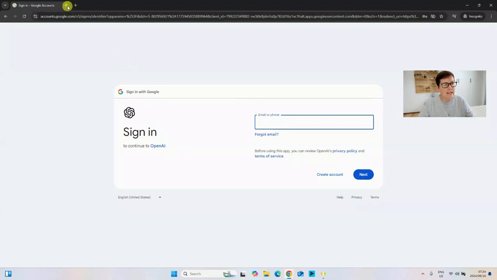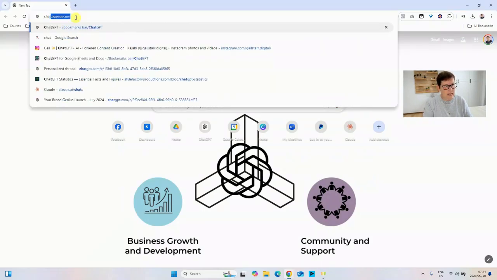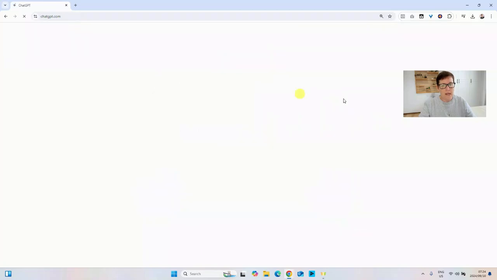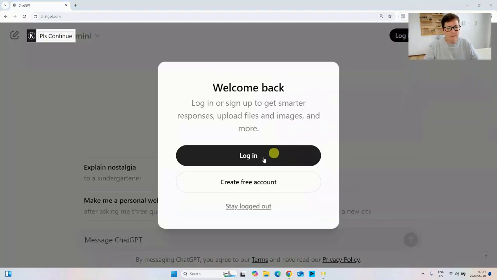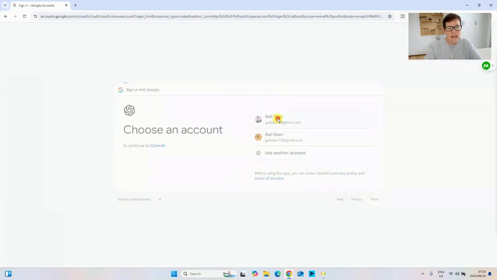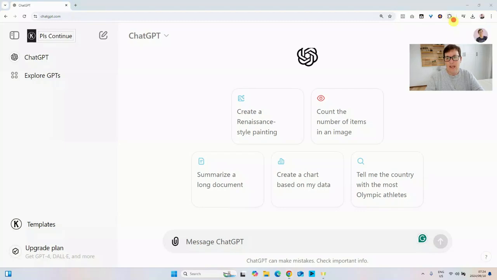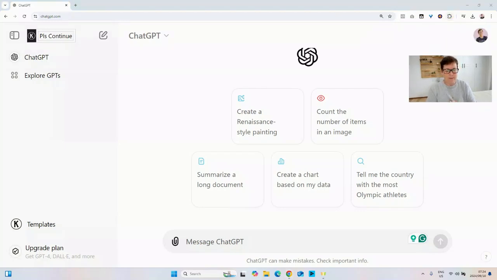So let's just get out of this incognito window, and I will go here to chat.openai.com. It's going to tell me welcome back. So I want to log into my account, and I'm actually going to log into my free account so that you can see exactly what your account will look like as you log in for the first time. All right, so here is the ChatGPT user interface.